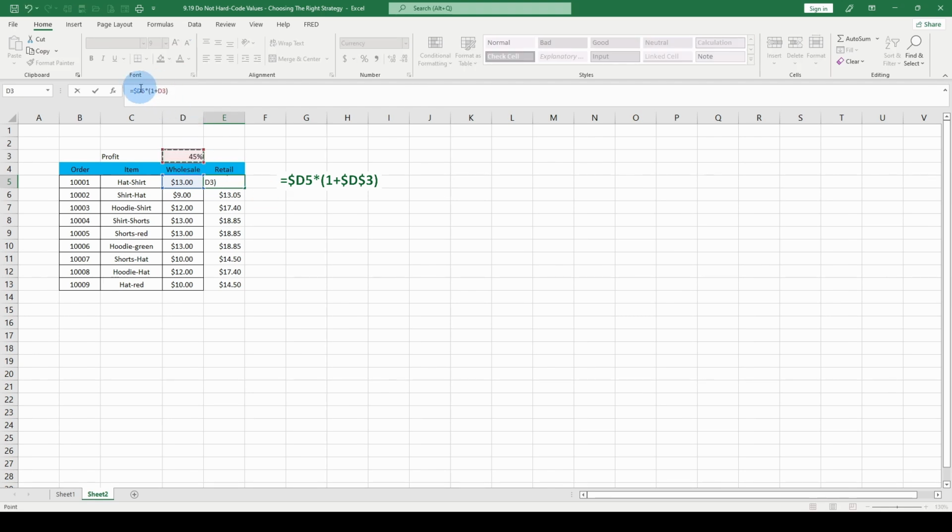Now remember, 0.45 has to stay in this position. We need to put an absolute reference around this. And we hit F4. Why? Because we don't want it to move. We copy it down. Control D.